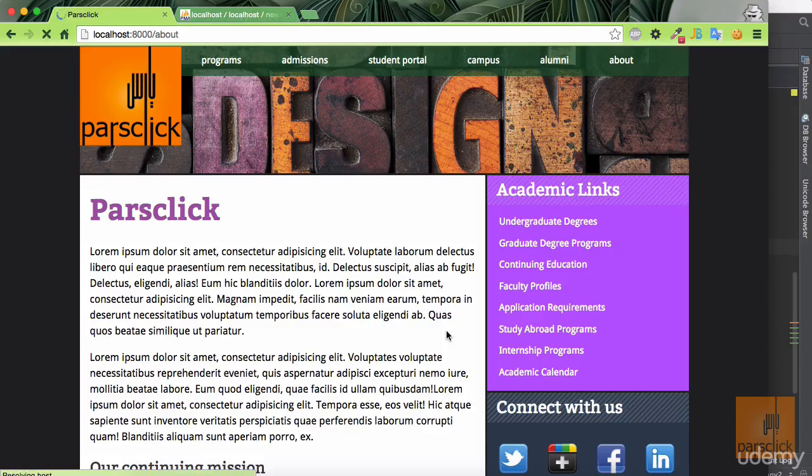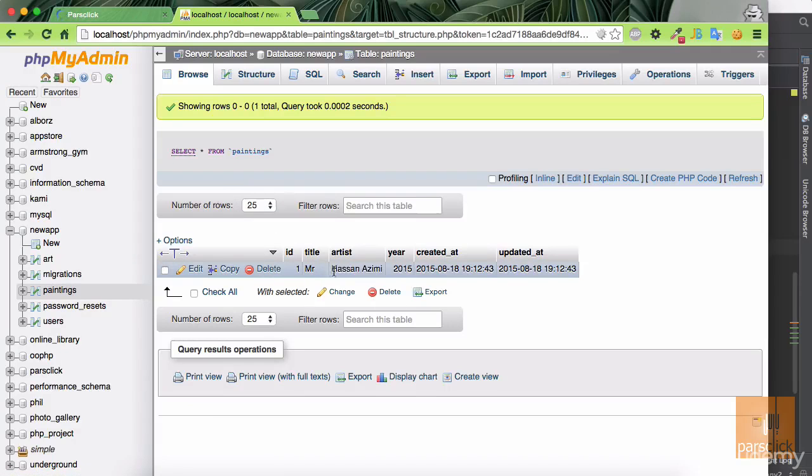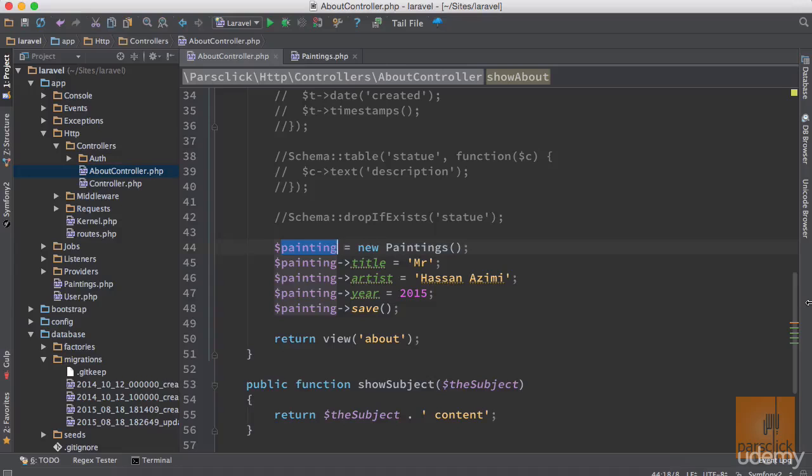So let me just refresh, and you can see that this is running. Let me just go back here and see that we have Mr. My name, Hassan Azimi, 2015. And the data is already inserted. But as you can see, this is not really a productive way of inserting data into a database, and it takes time. For example, if you want to add a massive amount of records into your database, this isn't something that you have to do every time, and we need something called seed, which I'm going to talk about, the power of seeding, in the next movie.